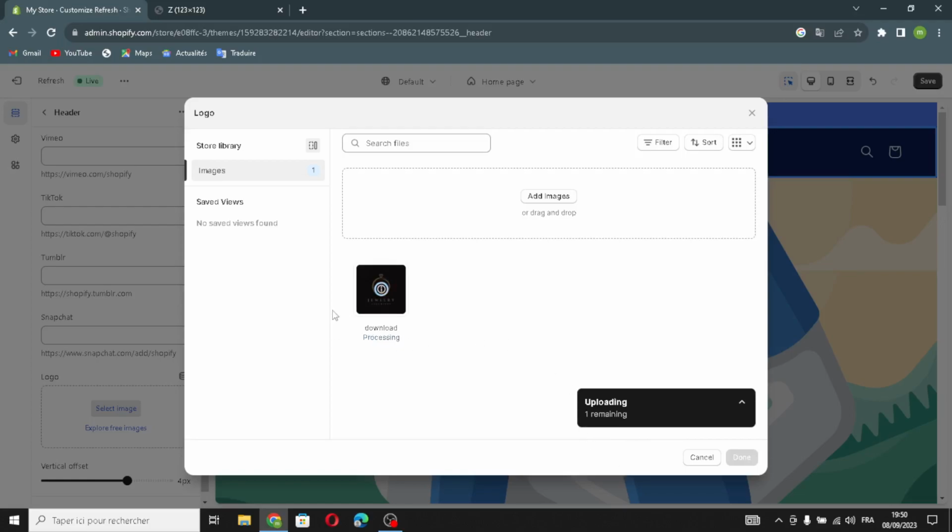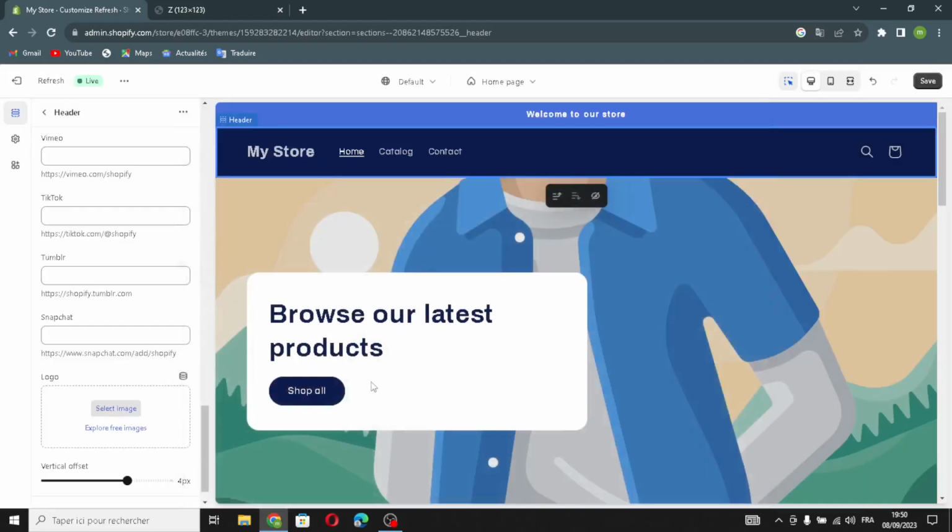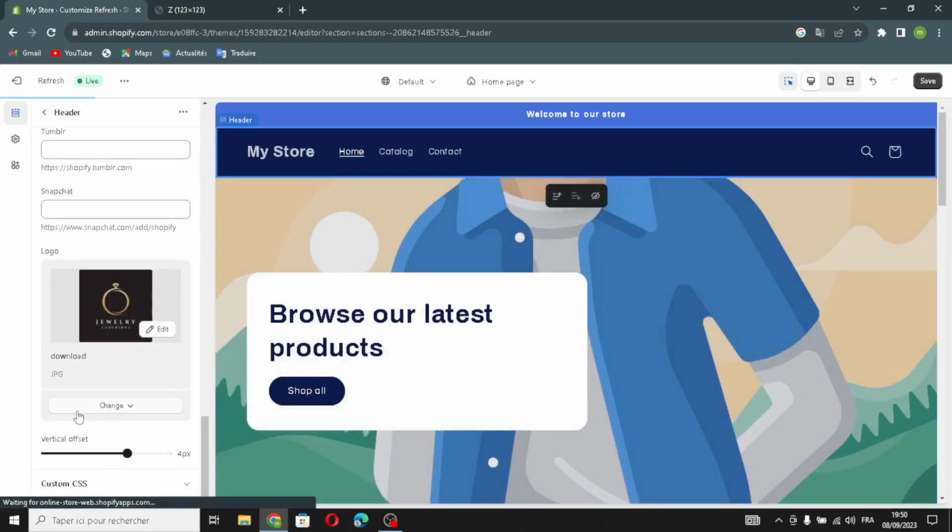You can customize it if you want. You can from your library or whatever you want. Just for example this. Now this is your logo. Now you can change it if you want at any time.